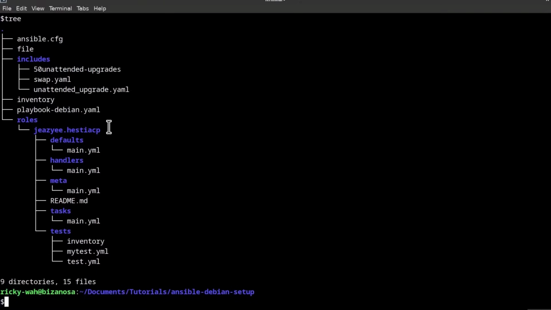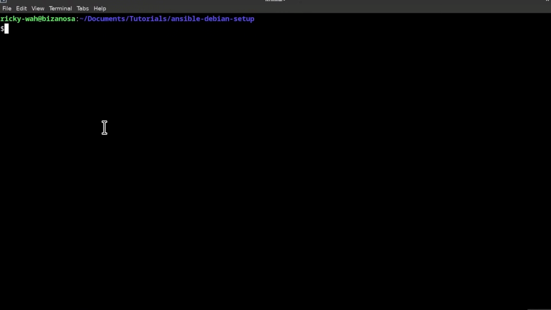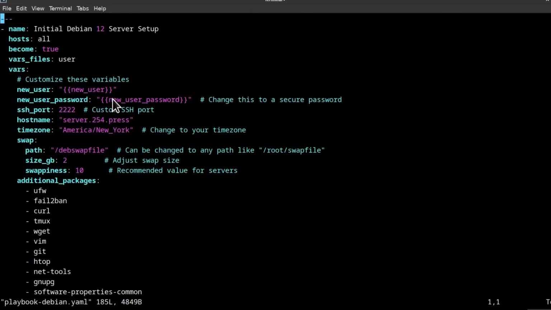So let's look at the playbook and see what we are working with. Control L to clear the screen. VI, tab. Edit that playbook. And I put everything in one playbook, but you can put them in different playbooks. You can put them in different tasks, different roles if you want to, but I decided to put everything here because it's much easier for you to follow along in this situation.